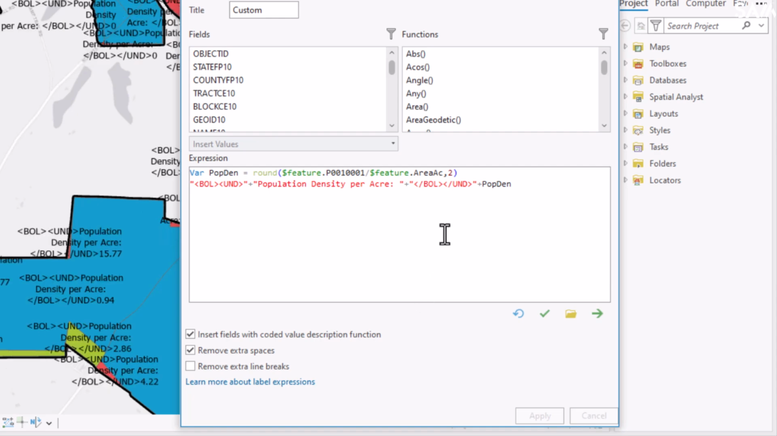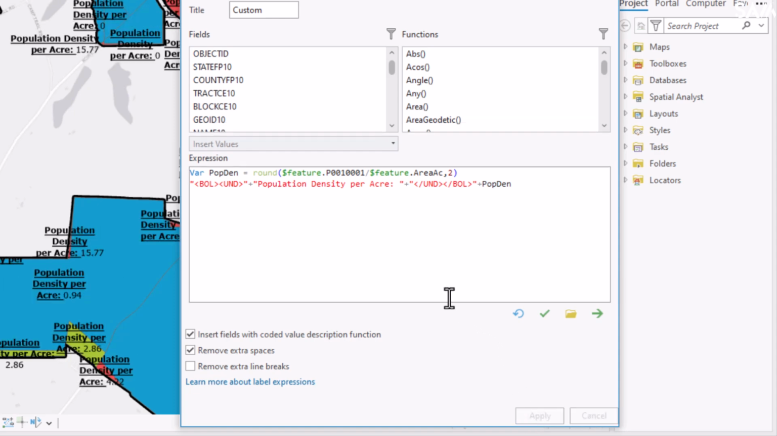Whoops, something didn't go right. What did I do wrong? I think I got these out of order. So let's see if that was the case. There we go. So, that just goes to show, even though the syntax was valid and it verified, that doesn't necessarily mean that your code is 100% correct.